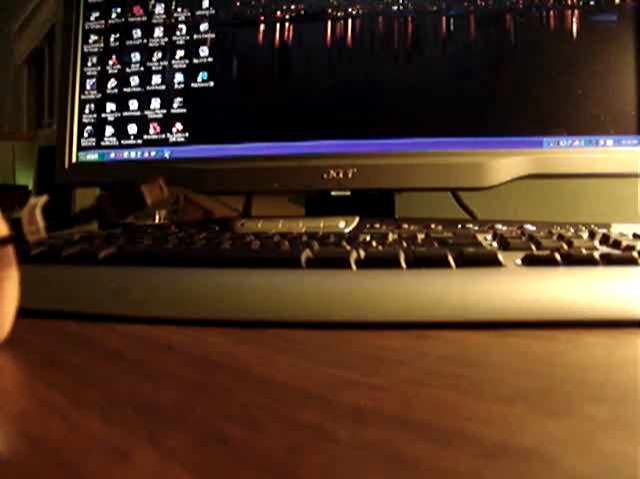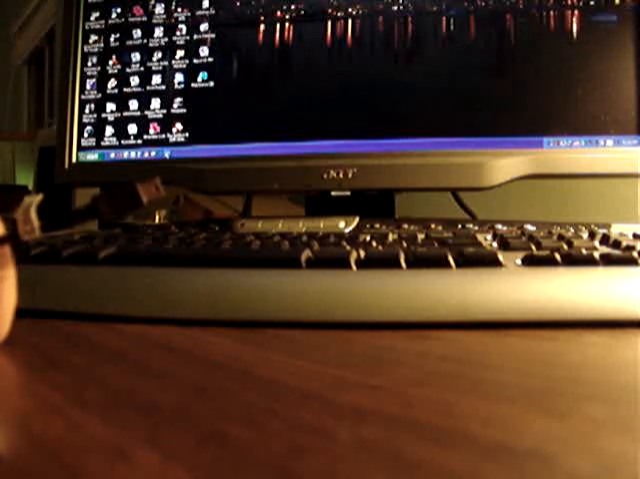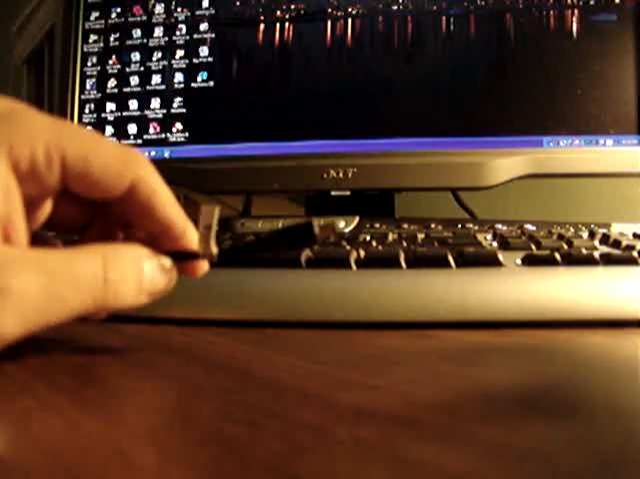Hi there. Today I'll show you how to get your unit ID number from Mapsource software. It's very easy, and now I'll show you how to do this.